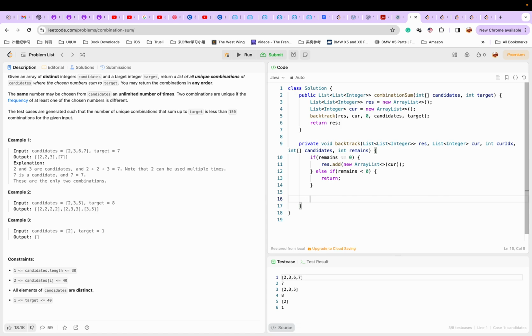Okay, so next, what should we do? Once we have a fixed number, we're going to go from here to all the rest. So we're going to use a for loop: from the current index, i is less than candidates.length, i plus plus. First we need to add it to our result, candidates i, and we do the backtrack, which I'll write later. After that, we'll have to remove the last element to do the backtracking.